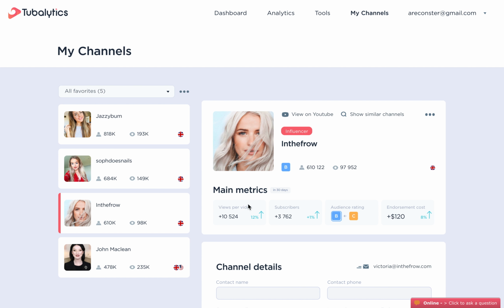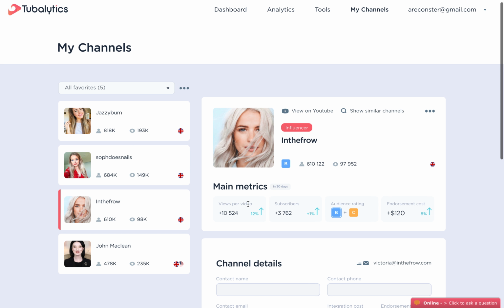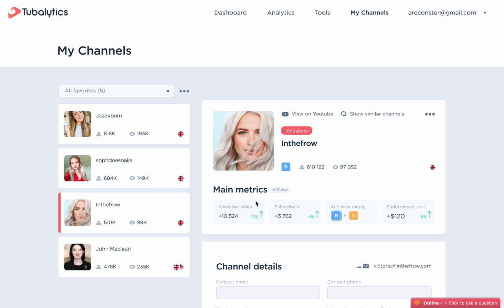For example, we click on this element and we see the main metrics that we could observe on this channel's page. Please look at the top of the pane. We see the link show similar channels. It is a very useful feature that allows us to view the list of channels that look like this one and add them to your favorites as well.